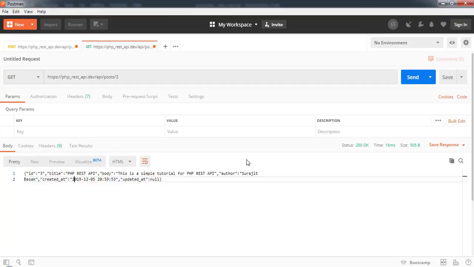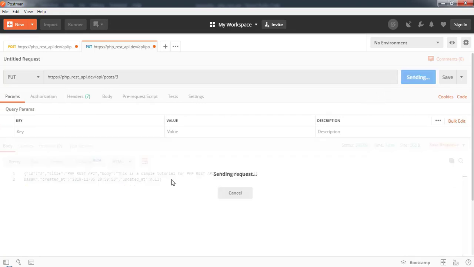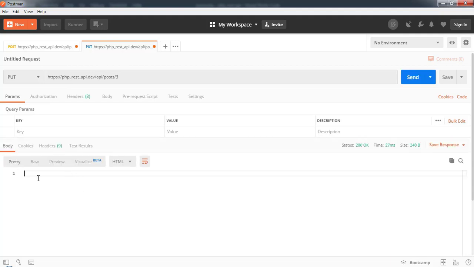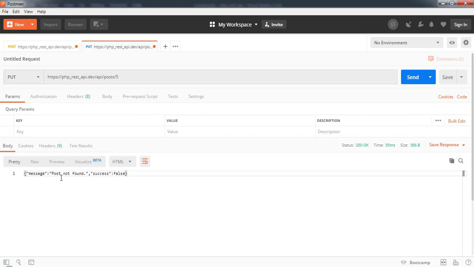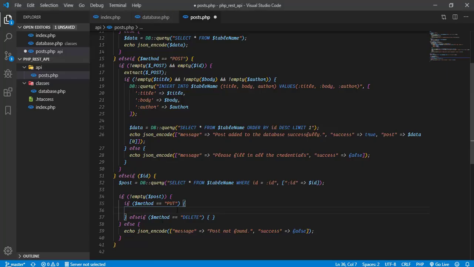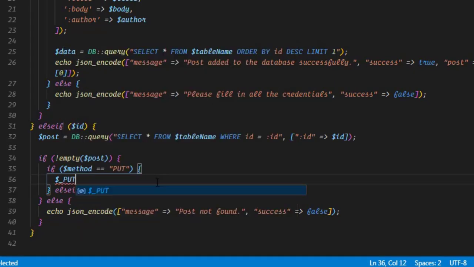So if I save this file and go to Postman, change the request type to PUT, then send this request. Currently this post exists as we are not getting any response here. If I write something like post 5, the message will be post not found and success is false. Going back to VS Code, so if that method is PUT, then we want to update that data.